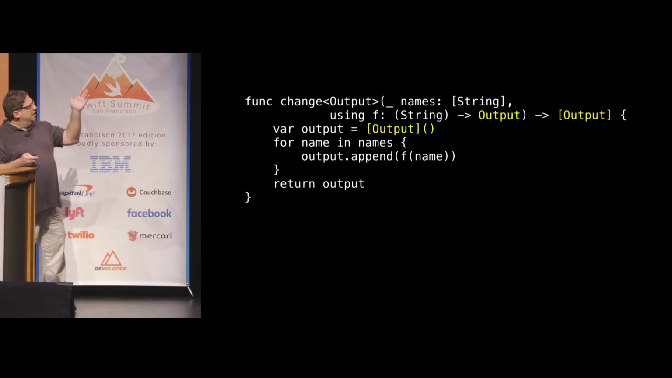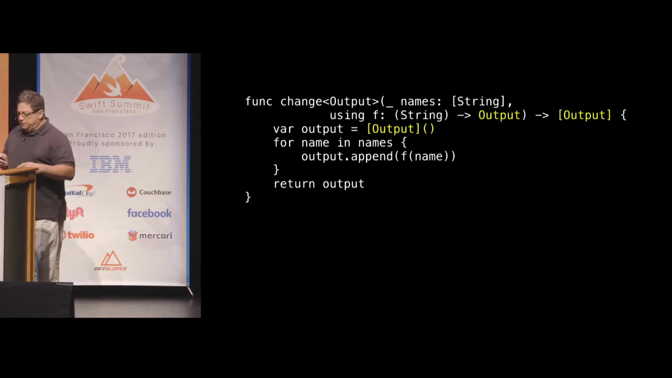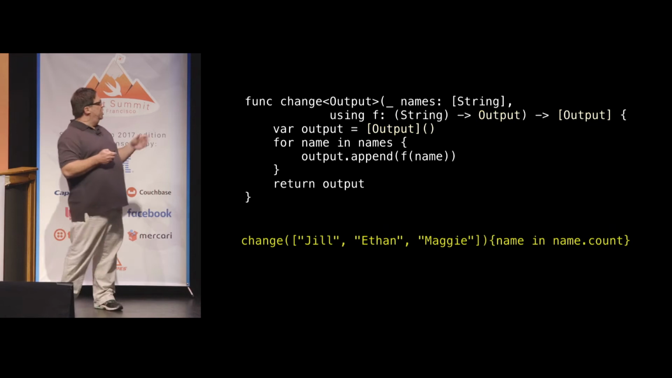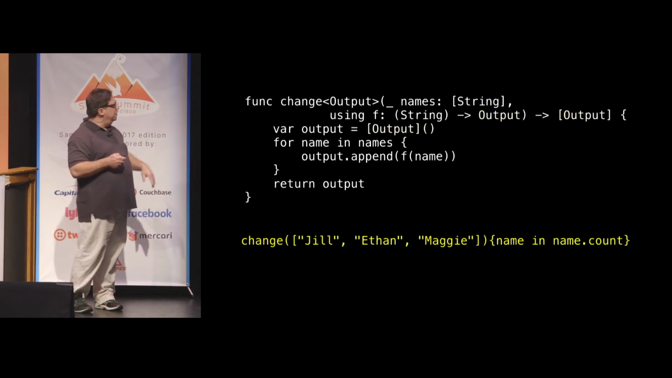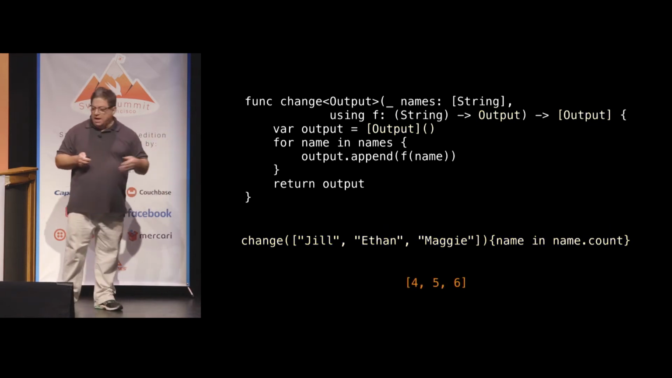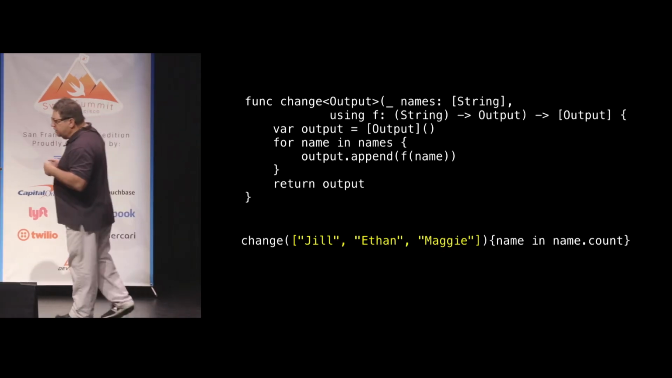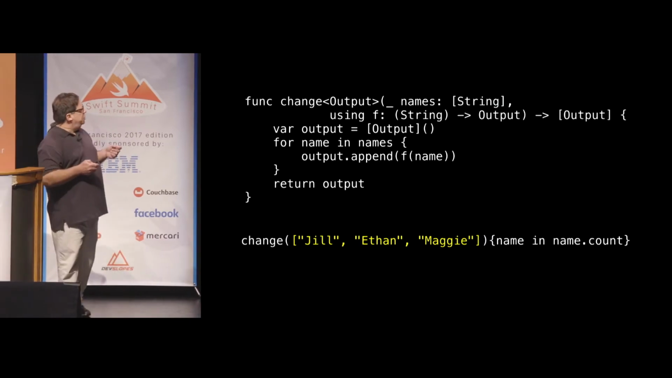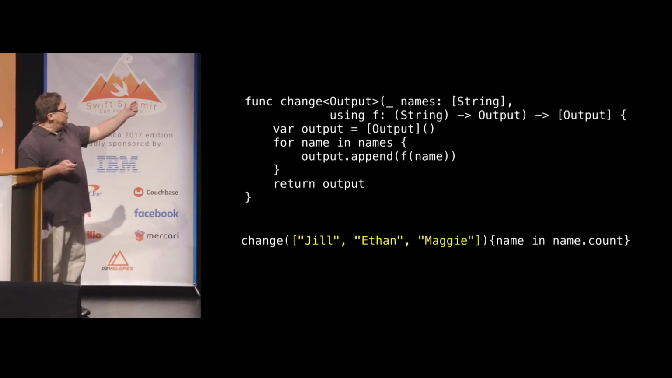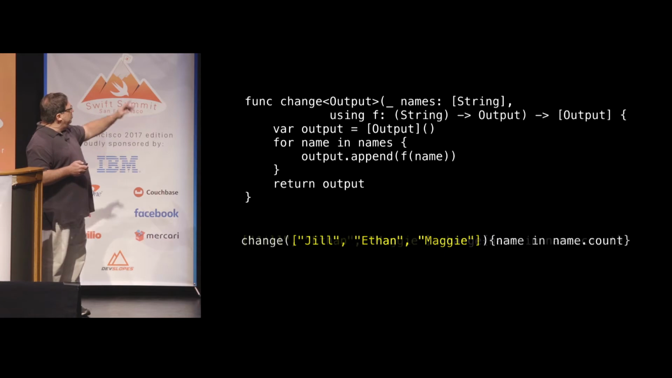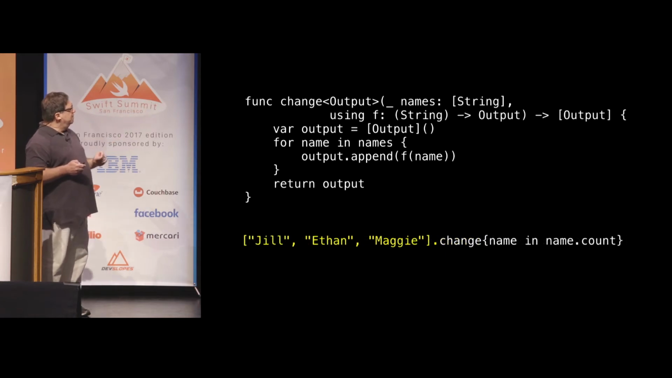And so I make very small modifications, and I'm feeling good about myself. I can change Jill, Ethan, and Maggie by using this, and I get 4, 5, and 6. Now, some of you know already that I have my own methodology called hate-driven development. In hate-driven development, I look at code that I hate, and I change it. And so I hate that you pass in the array and the function. I'd rather it looked something like this, that I just call change on the array.